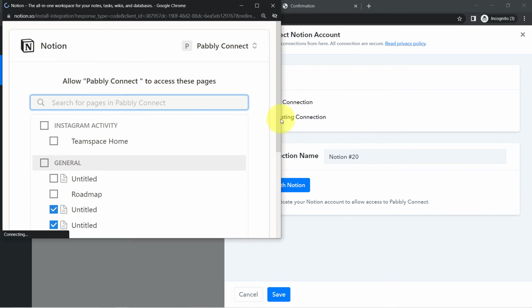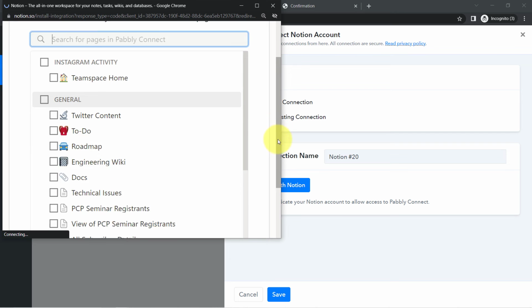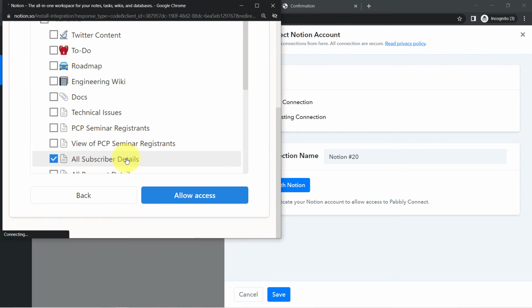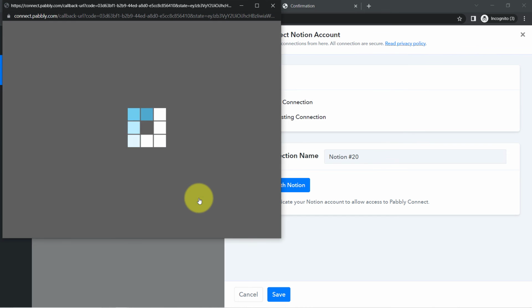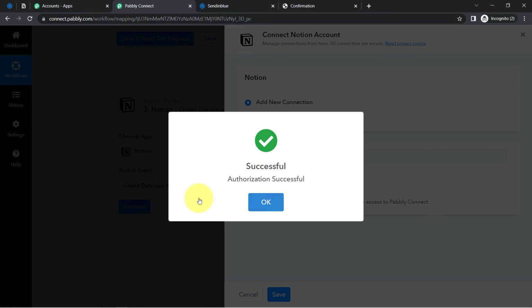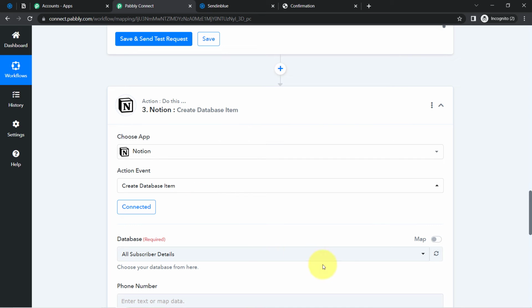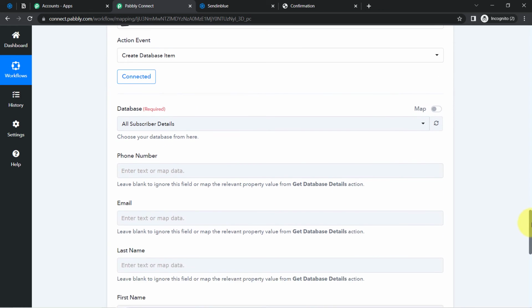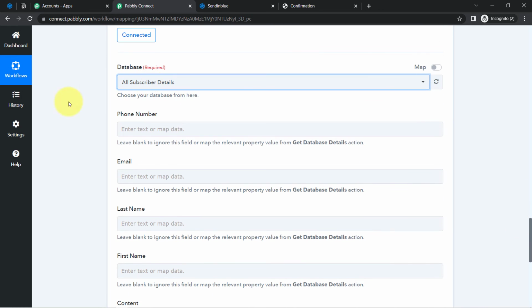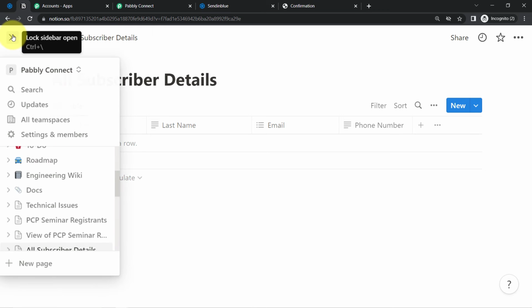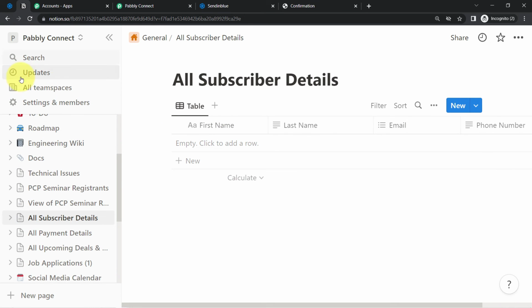Okay, here you will have to select the pages. Alright, I have created a page as the all subscribers list. Make sure whatever page you would like to add the database item to should be tick marked. Click on allow access, and this is how the authorization will be successful, and Notion will be connected with Pabbly Connect. And here you can see whatever databases are available inside my Notion application have started appearing here. I'm going to select this particular page, that is all subscriber details.